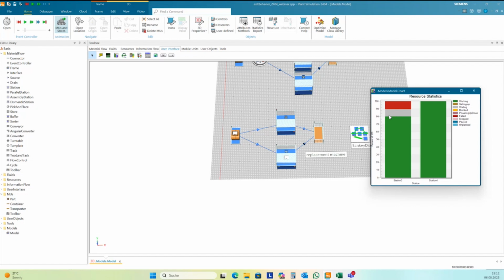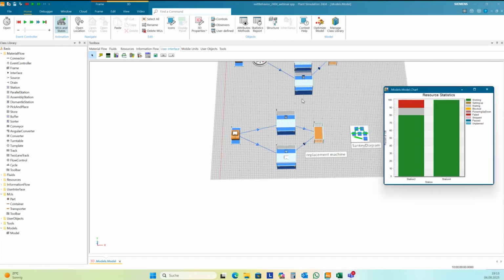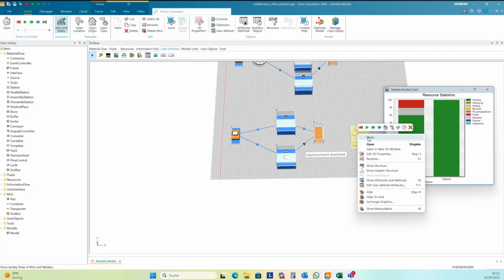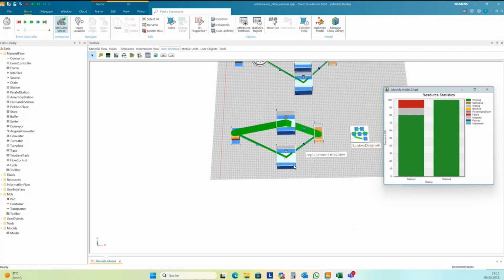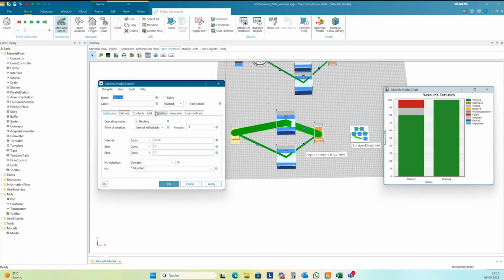This waiting portion of this first machine, it should not happen here. It should run over the first machine, and only if the first machine has a failure, the second machine should run. And so the statistics should look different. And if I show the Sankey diagram, okay, it should be less here over the second machine. And so I need to change the basic behavior of plan simulation here. And this you make in the exit tab of the source here.